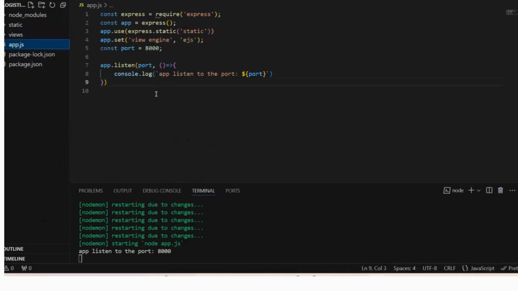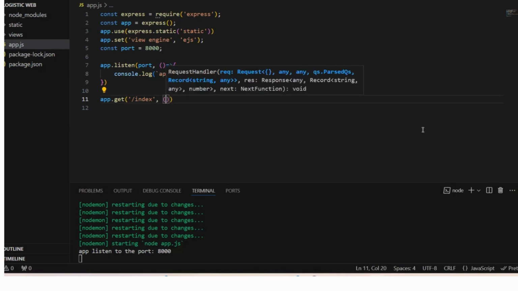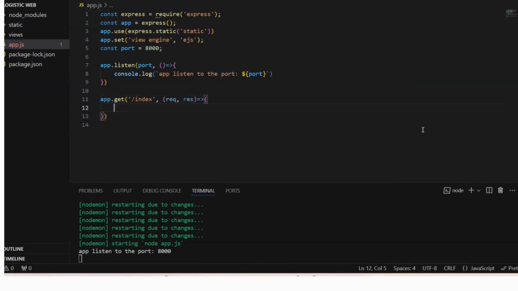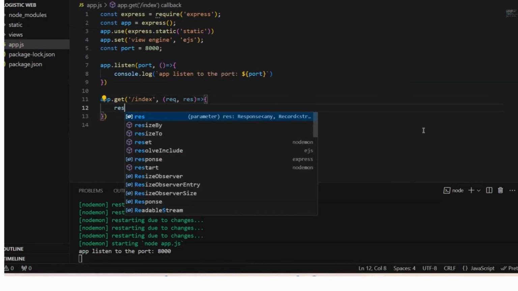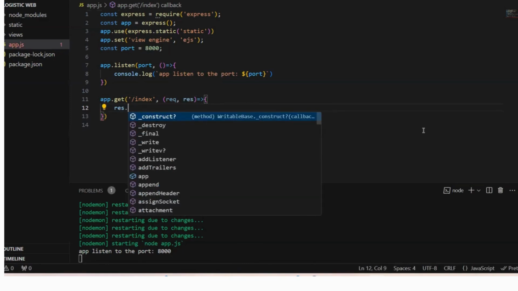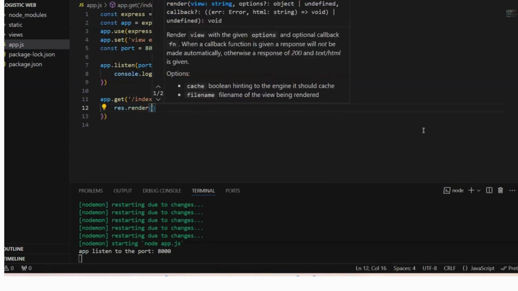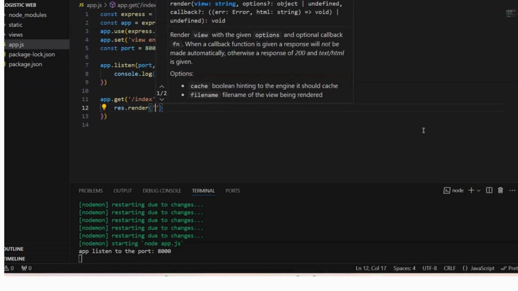So now let's go to app.js. Now I'll be doing a little routing over here. app.get, and I'll keep the route name as index, with request and response. For rendering, you have to do res.render, and then index.